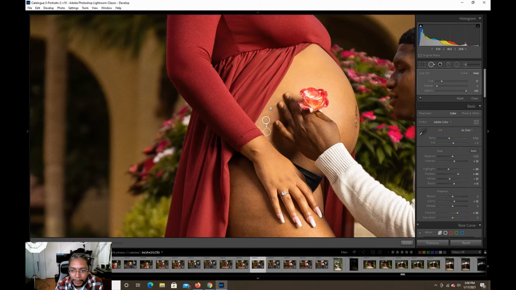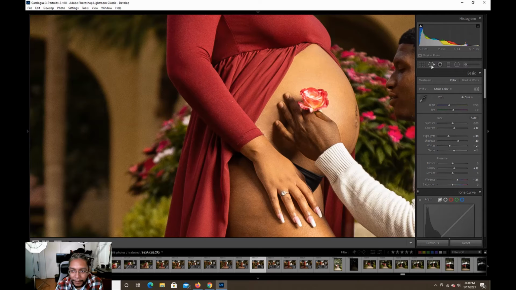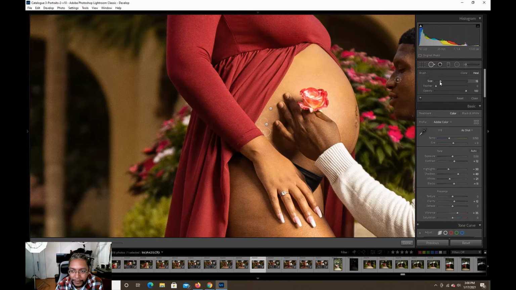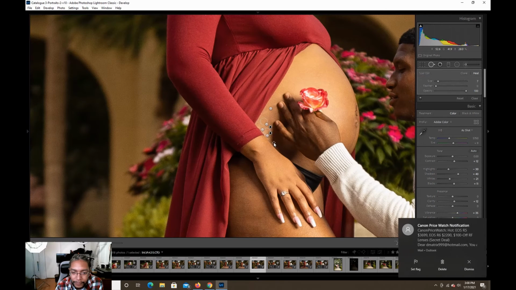And then last thing we're going to do, we can go ahead and reduce the size. Sometimes it's weird with Lightroom, so sometimes you've got to shut it off and turn it back on to be able to adjust the size without affecting the other spots that you did. So let's get a little closer so that we can take care of that without getting too close. And then last one. Okay. And that should do it for her right there.